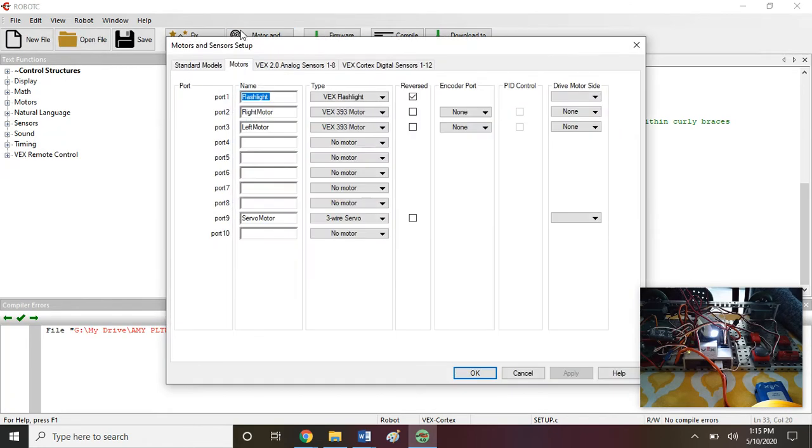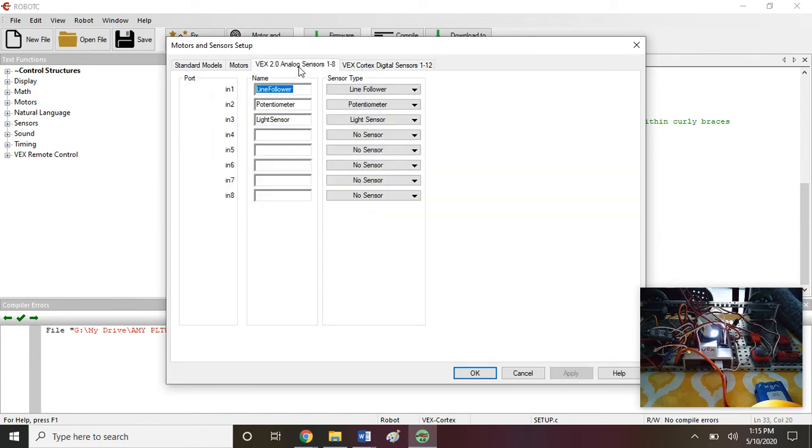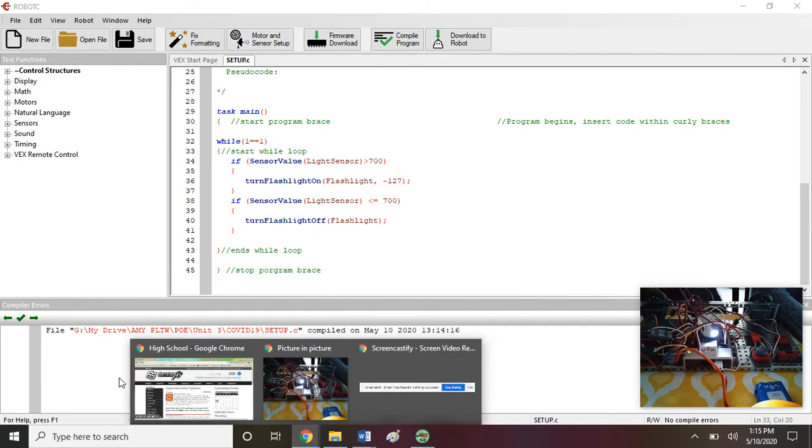Are you guys having fun watching me struggle through this? I didn't call it light sensor. What did I call it? No. Did I not set it up? No, I called it light sensor. Boo. Spell right. I did. Okay, guys, I'm pausing you.